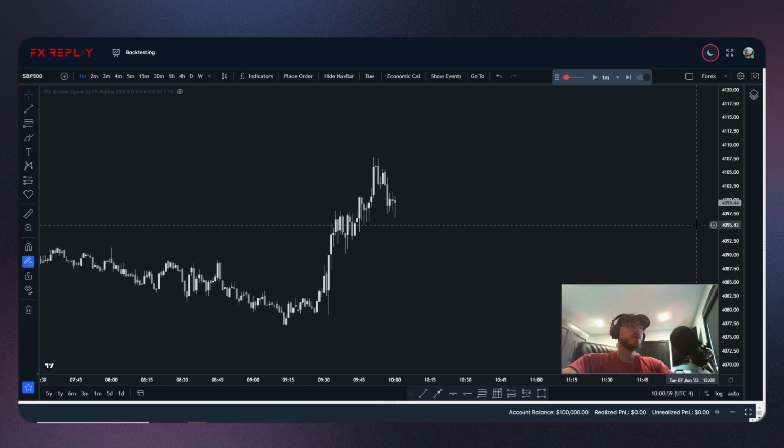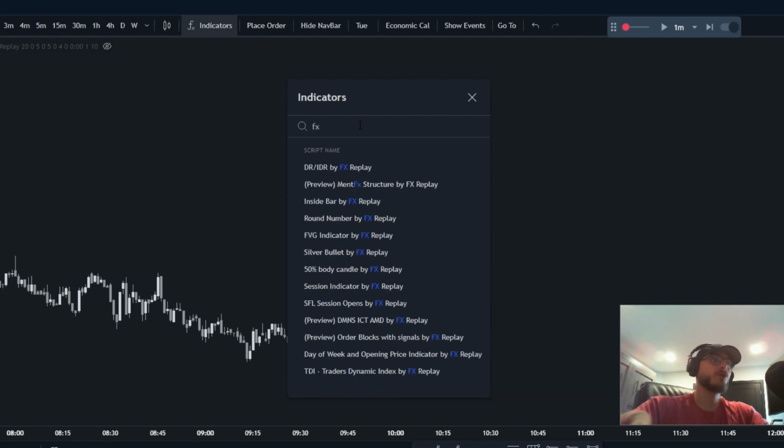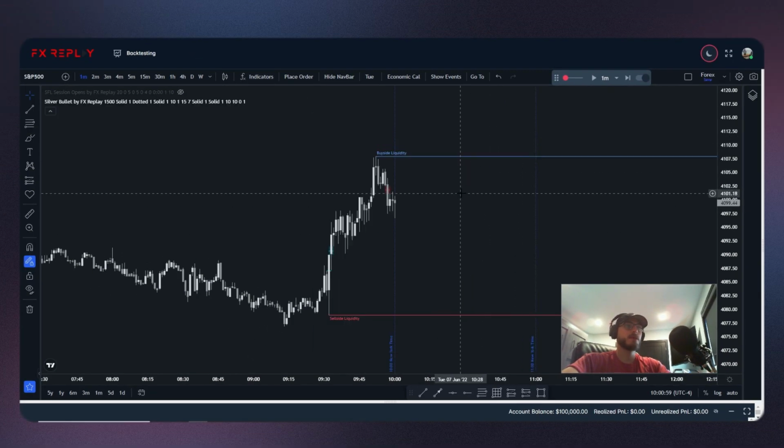Okay, so we are now in the FX Replay session here on S&P 500. What I wanted to introduce to you guys quickly is the new Silver Bullet ICT indicator. So how do you get to it? You just click indicators, you can type in FX, or you can just type in Silver Bullet and you'll see it right here. You can favorite it and do whatever you want with it, okay? So what we want to do is just upload it here and boom, here it is.